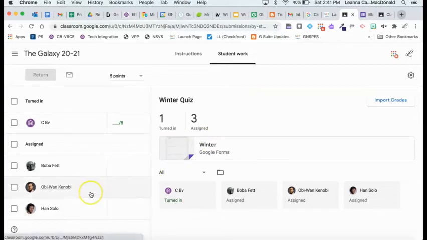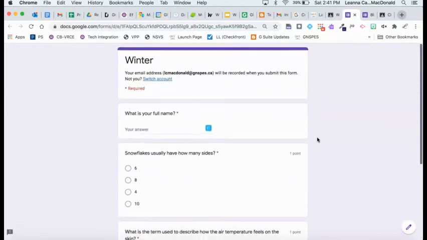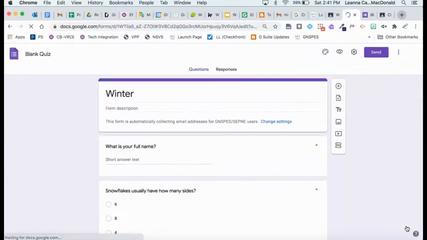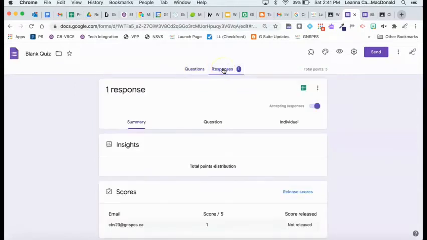If I want to see the student's work, I'm going to hit on the form itself and open it. It's going to open it in the tab beside my Google Classroom. It's going to take a moment to open. And all I'm seeing is my questions. To be able to see the student responses, you click on the Edit button down in the right-hand corner. And now you can see that it opens up responses. So hit the Response tab.